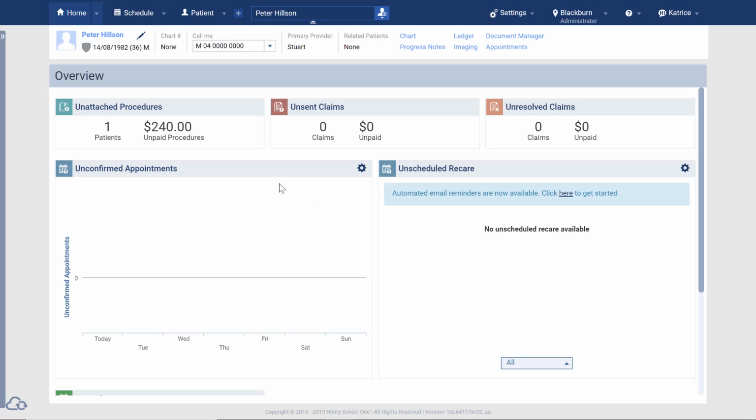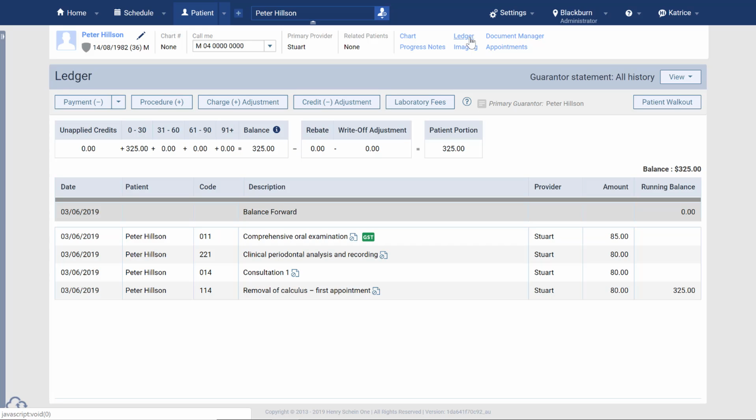For my next example here, I have a Mr. Peter Hilson. So if we go ahead and jump over to his ledger, we can see that there's a few item codes sitting there. This is because he's just finished up in the treatment room. The doctor's finished completing this and has put it onto his ledger, and the patient's actually come out and is at the front desk. However, he has said that he's got a health fund.